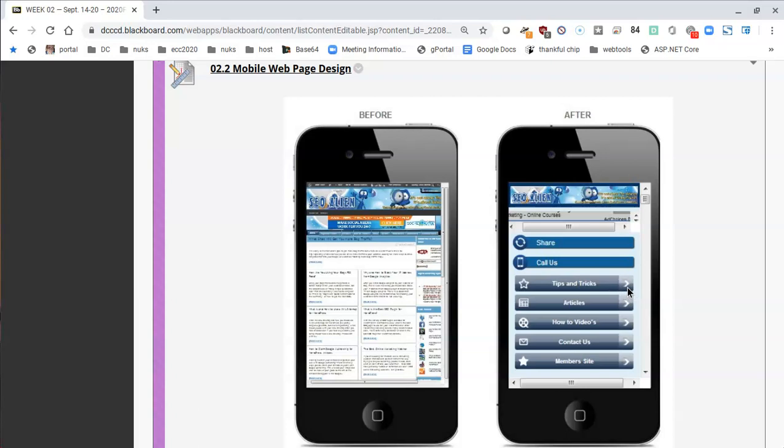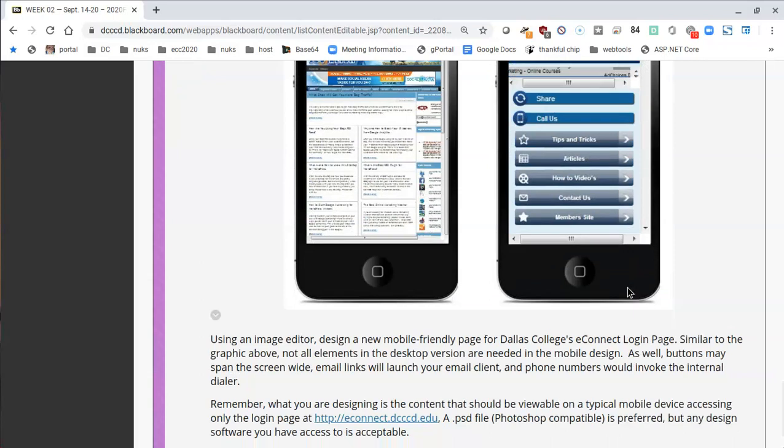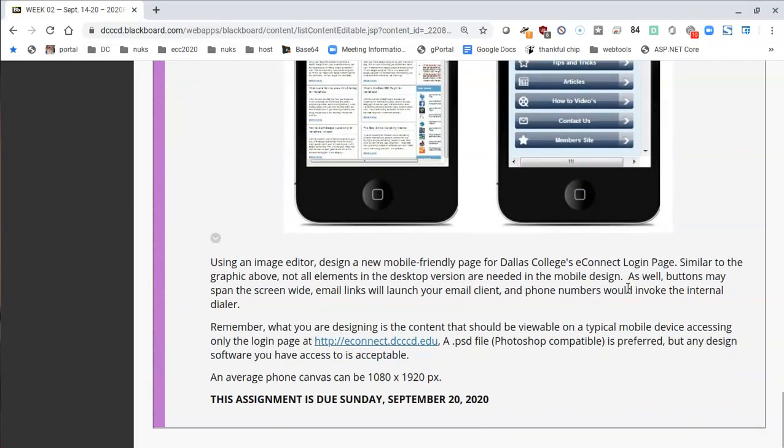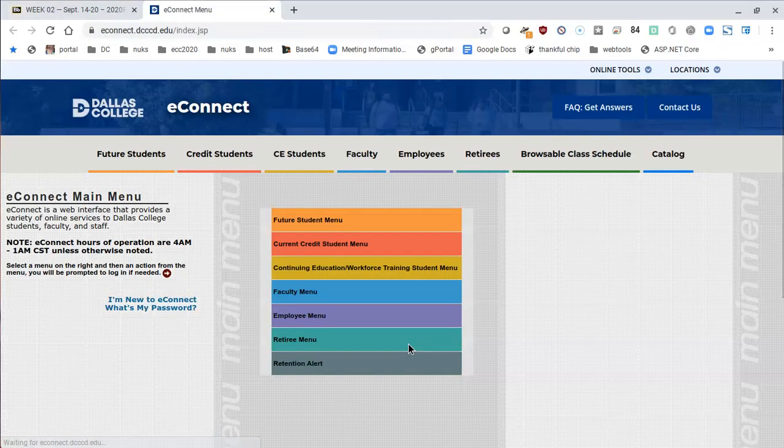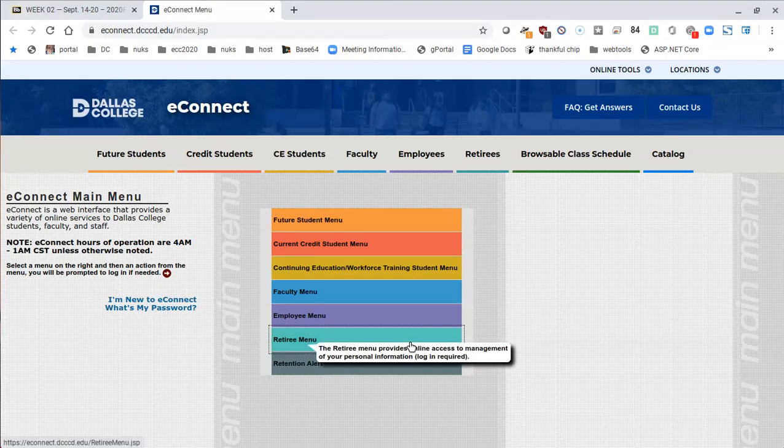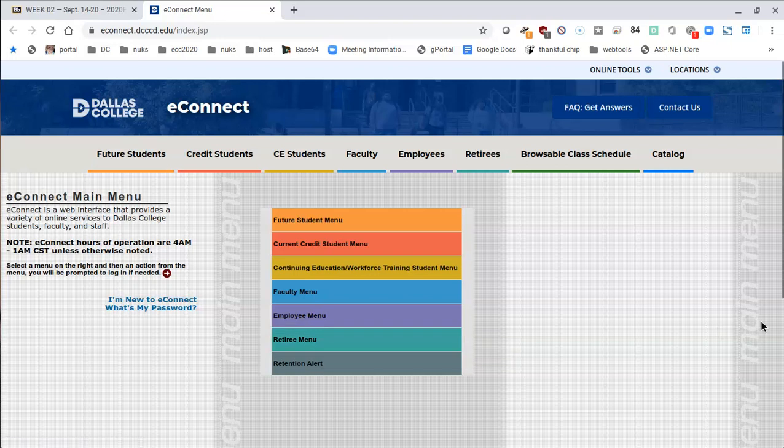For this exercise, what we'd like you to do is take a look at the eConnect website for the Dallas College District. If I click on it, you see that this one, I do believe, is already built with some mobile aspects in mind. But let's get it into play by creating an image that represents what it might look like if you were rebuilding this completely as a web application.